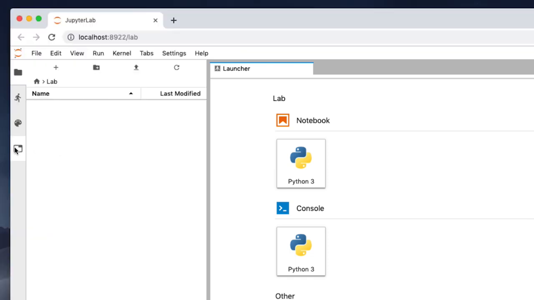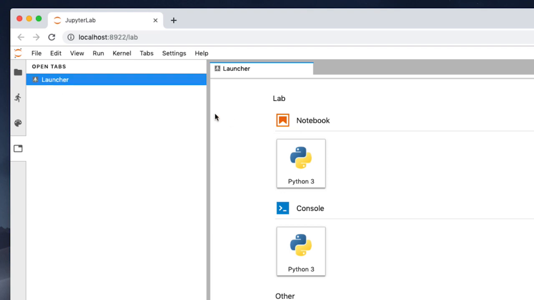When I switch over to this little tabs button here, it'll tell you what open tabs you have in your workspace. And right now, you only have one tab open, and that is the launcher. The launcher is where everything starts. And so you go from there and you open new tabs and files and all these wonderful things.